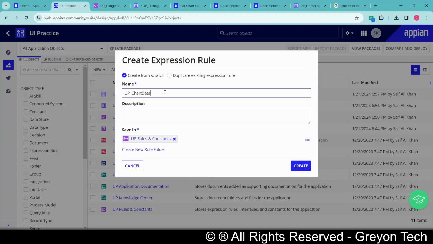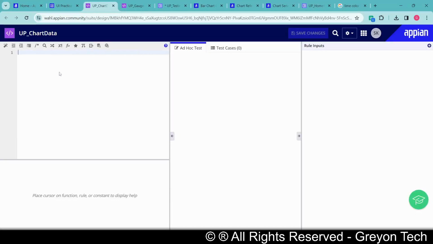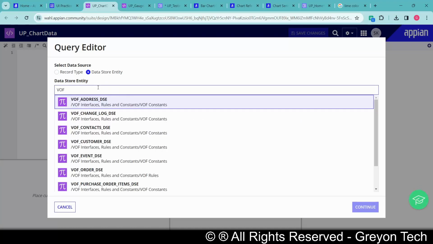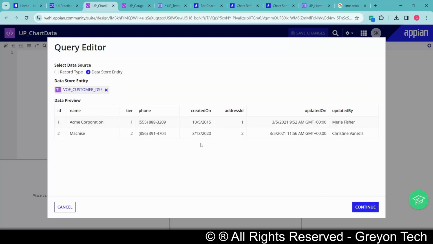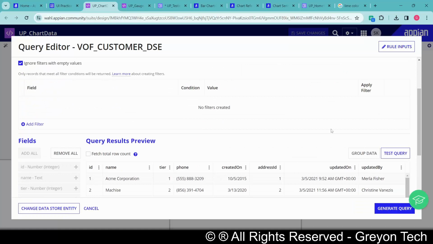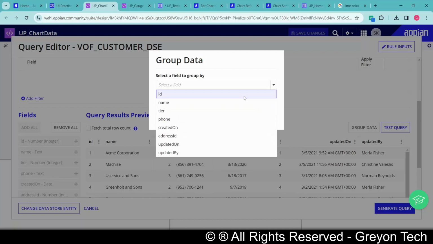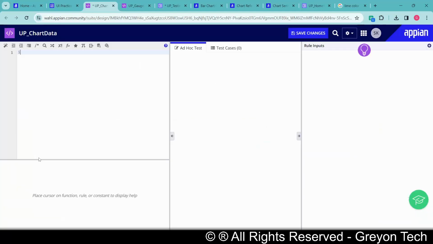Chart data. Click on query builder, search. Do we have VOF customers? Yep, we are having VOF customer DOC. Now we are having different values, right? Test query. We can group the data. We can group the data based upon the tiers, right? And we can get the names of the... let's see first, make sure the values are proper.